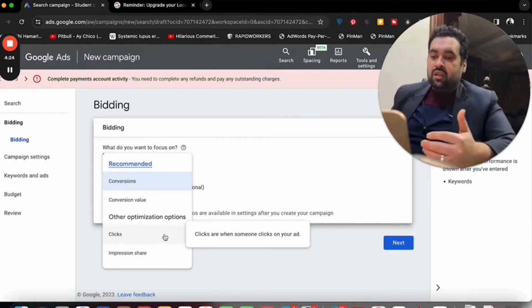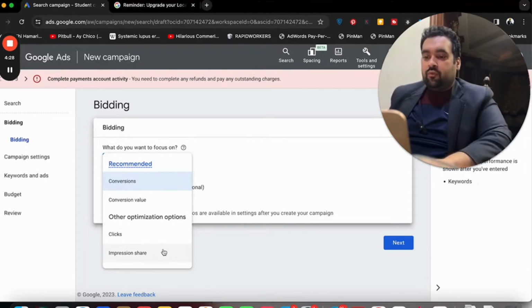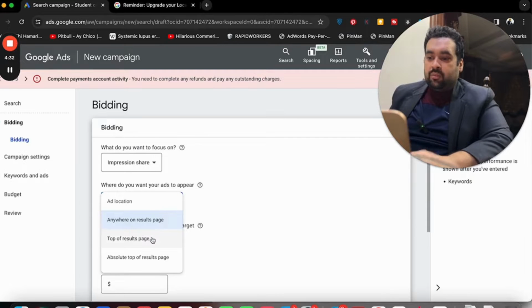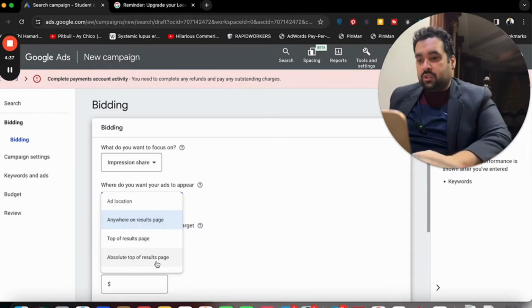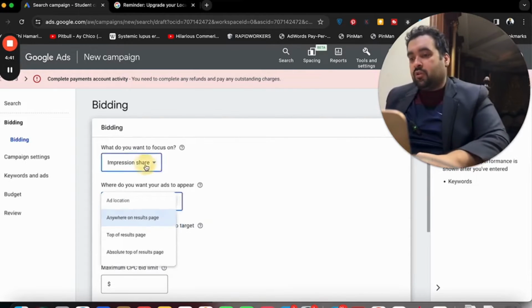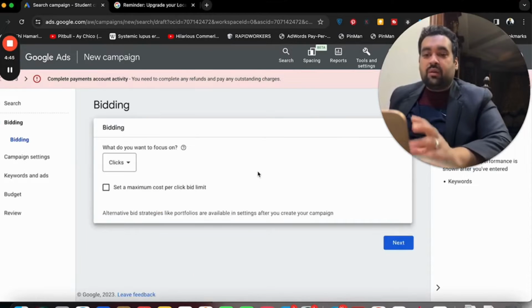Even in the impression share, there are further categories like absolute top of the page or top of the page. So, for instance, if we select the absolute, you can see anywhere on top of the result page, or absolute top of result page. So in case you are a very position conscious person, you can offer this as well. But I do recommend you keep on testing, because with testing we may find something which is working well for us. So let's say we are going with the click model.